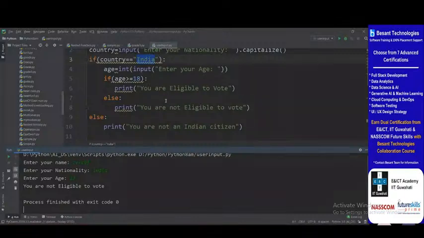This is all based on the if condition only, so you should be very thorough with the if condition. So a computer can make decisions. Using if else, we make a computer take decisions based on the user input. It's all based on the user input.